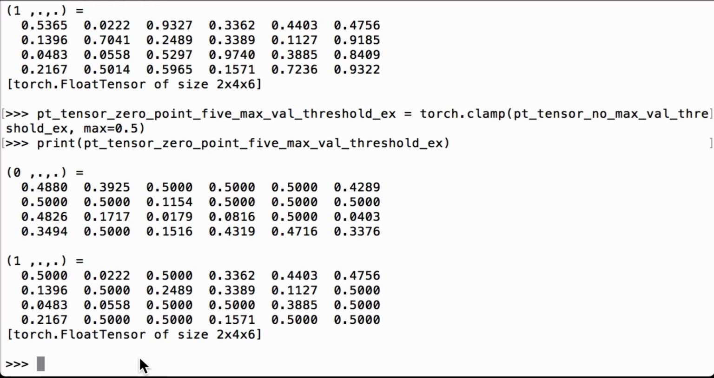Perfect. We were able to specify a PyTorch tensor's maximum value threshold by using the PyTorch clamp operation.